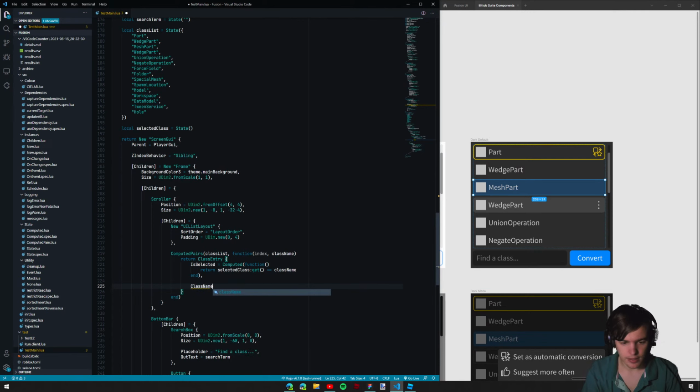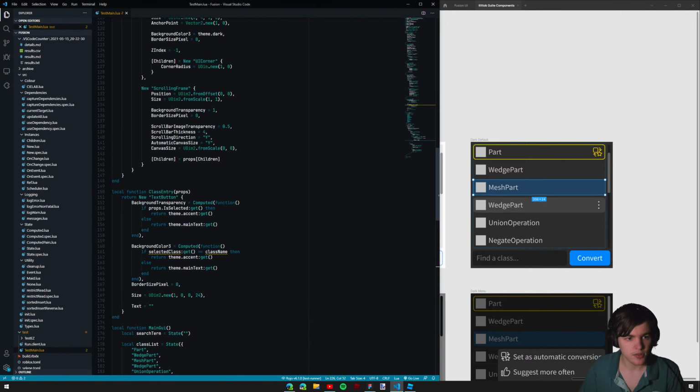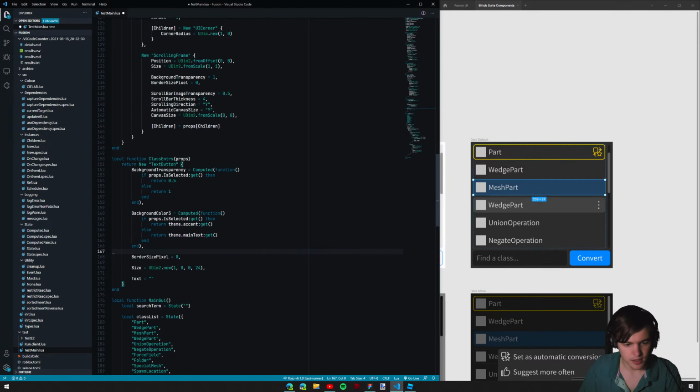So say className is className. We'll say layout order is index, like that. So if props is selected, then the background transparency should be that. Otherwise, it will be that. I'll get to the reason why I'm doing both of those as computed in a second. I'm sort of doing a bit of thinking ahead.